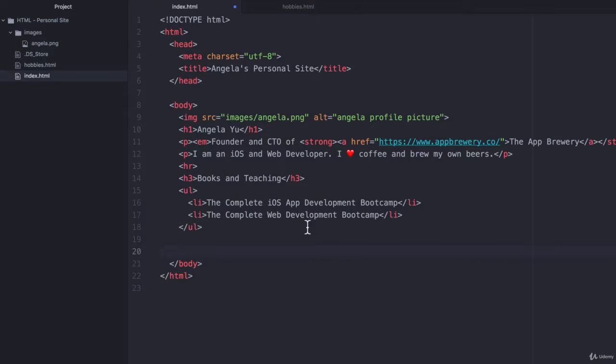I'm going to delete this anchor tag where we downloaded our cheat sheet, and instead I'm going to create a new anchor tag, and it's going to have the link text of My Hobbies. And the href is going to be the file name. So in this case, it will be hobbies.html.